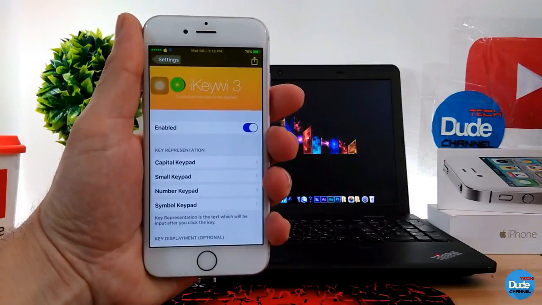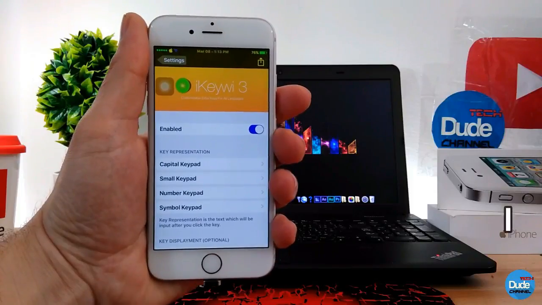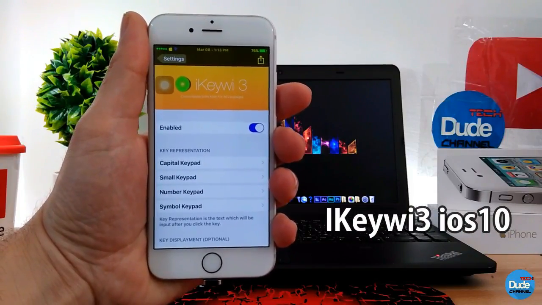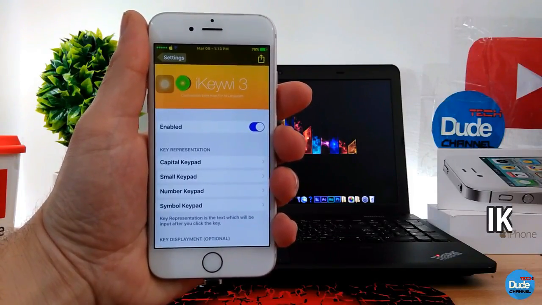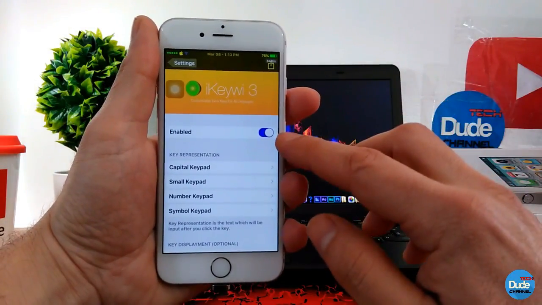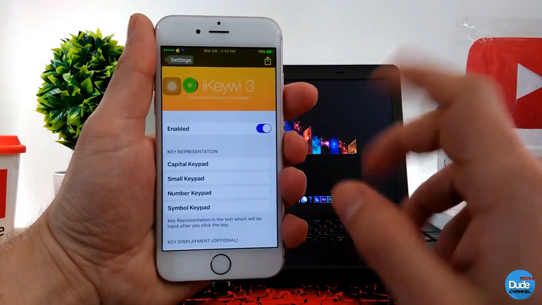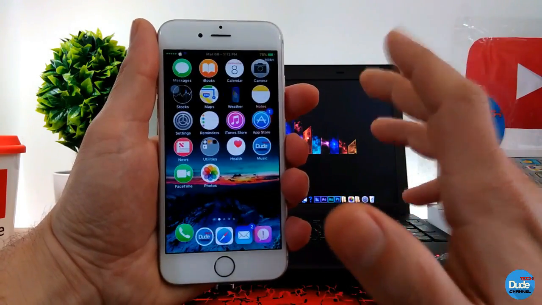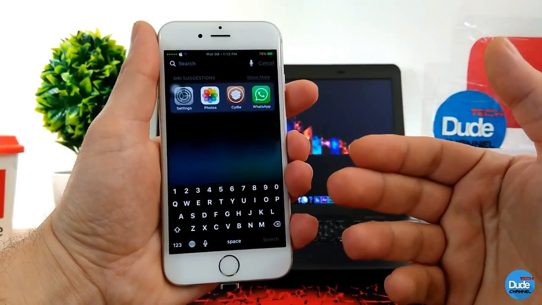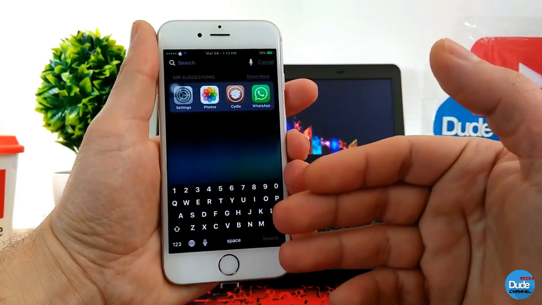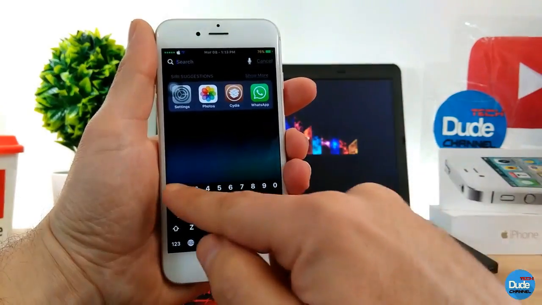The next cool tweak that I have for you guys in today's video is iQIWI 3, which is right now compatible with the iOS 10 jailbreak device. When you download the tweak, you need to enable the button here, and what that tweak is going to do is give you an additional number row on your keyboard. As you guys can see here, it's giving me an additional bar with all the numbers.